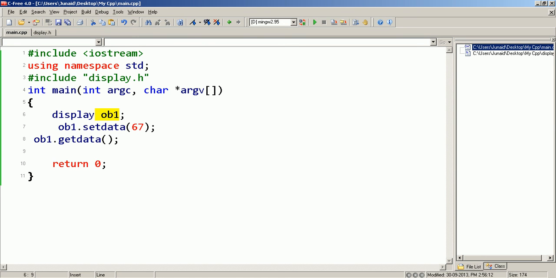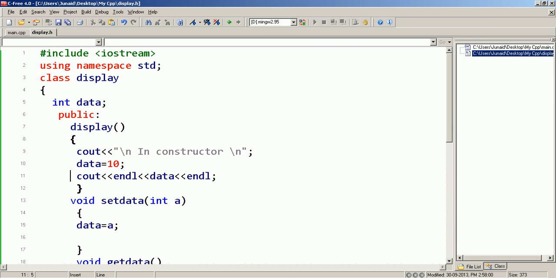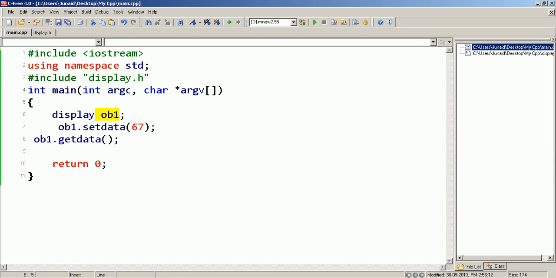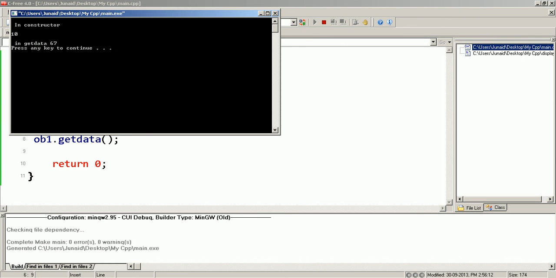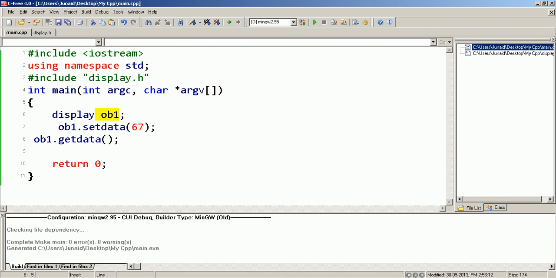What happens is, because of the display.h header file, when you compile this, it will actually compile that header file separately as well, because of the preprocessor include, and then after that it will be linked together. When it links together, then it will be able to run. So display ob1 will call this constructor here and initialize data with 10 and cout that. Then I'm calling set data, sending 67, and get data will get it. That's 67. You can see in constructor 10 and get data 67. Right? This is how we created the header file.